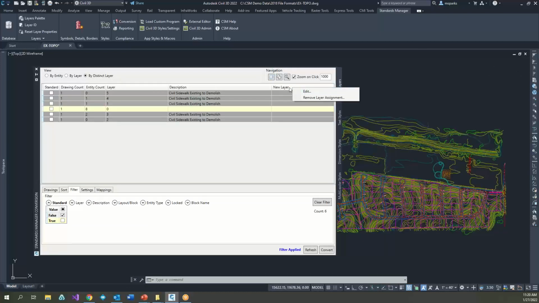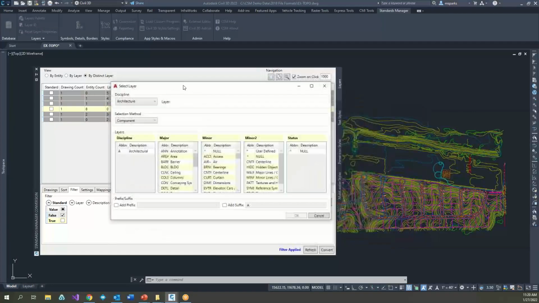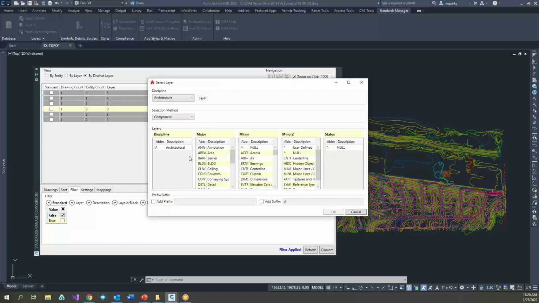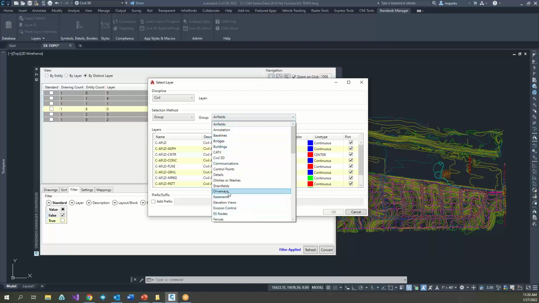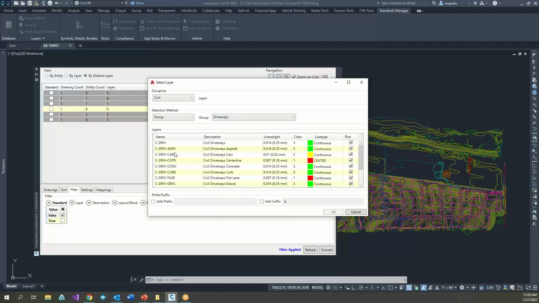So I'm going to right click on the new layer. I'm going to edit that. Okay. And so this interface is pretty, I need to find the layer. Do I want to add a prefix? What do I want to do? This will be a civil layer. And instead of by component, I'm going to do by group. I still have that search capability. And this is going to be for driveways. And this is just a driveway flow fire lane. Sure. So I'm going to highlight that, hit OK.